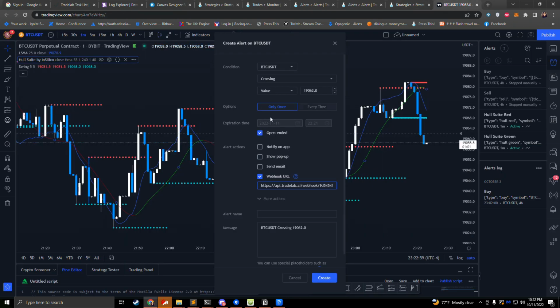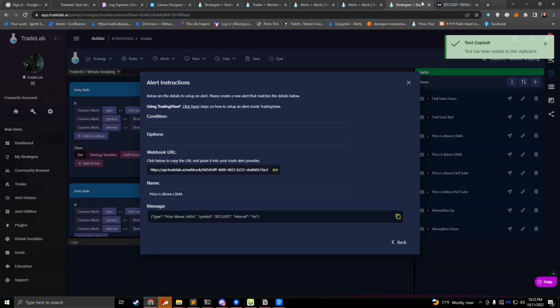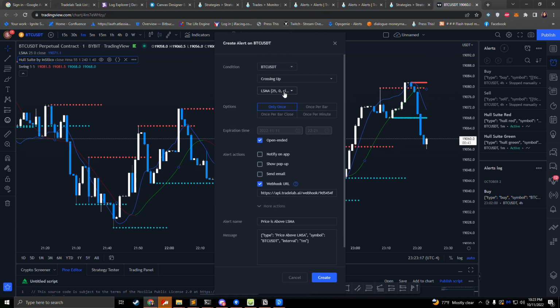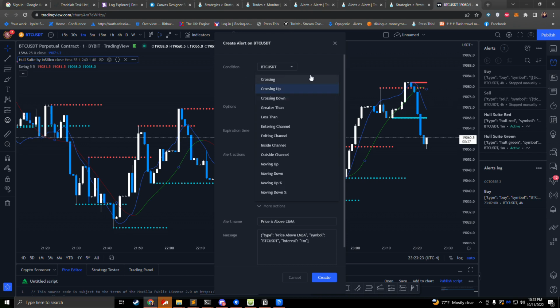We'll select our name and we'll select our message. Now, this is going to be for the price above LSMA. So what I want to do is look at our price. I want it to cross up the LSMA. And that's how I would set that up. I would do once per bar. And I want to do crossing up. I don't want to do greater than or anything like that. I want to do crossing up.